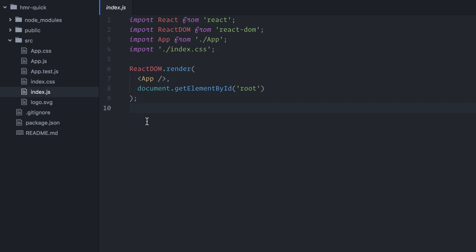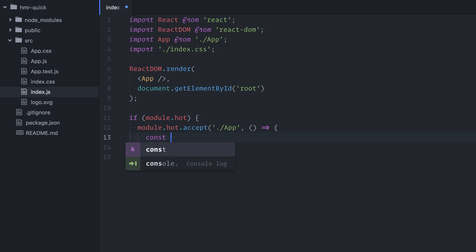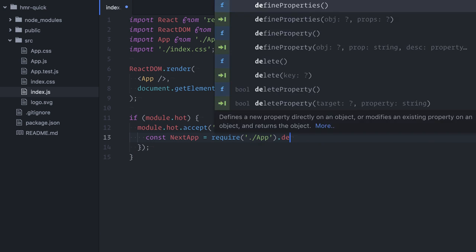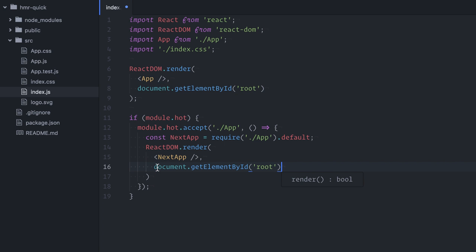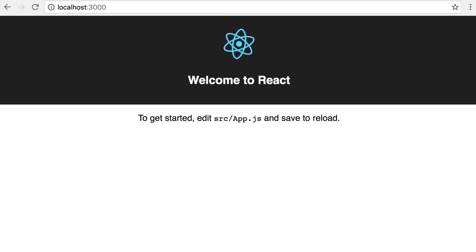I'm checking if hot module replacement is active. If module.hot, if it is, I'll mark the app component as hot replaceable. Module.hot.accept App. Finally, I am specifying that the update should be handled simply by re-rendering the app component. const NextApp = require('./App').default; ReactDOM.render(<NextApp />, the root element). That's all. Last, test on the browser.